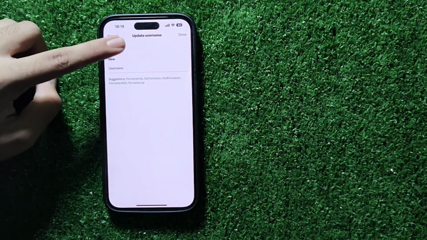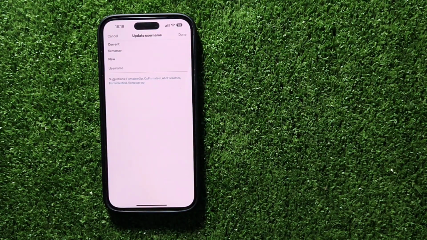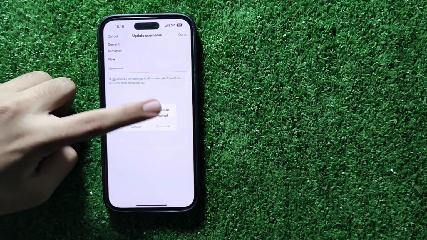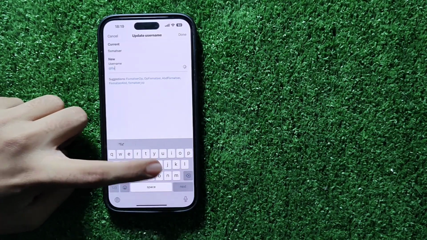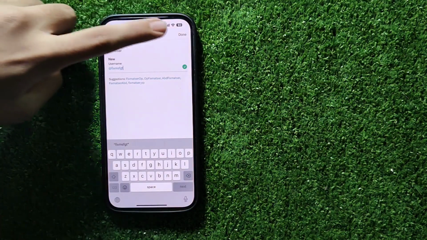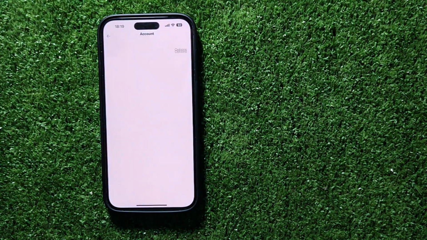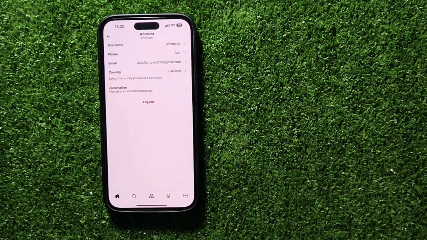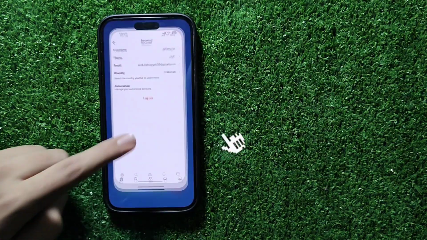The current one is displayed at the top. And you can type in a new username in the second box labeled New. As you type, a little green indicator will appear, letting you know that the new username is available. Once you've chosen your new username, simply tap on Done in the top left corner, and your username will be updated on your X account. It's that simple. And there you have it.